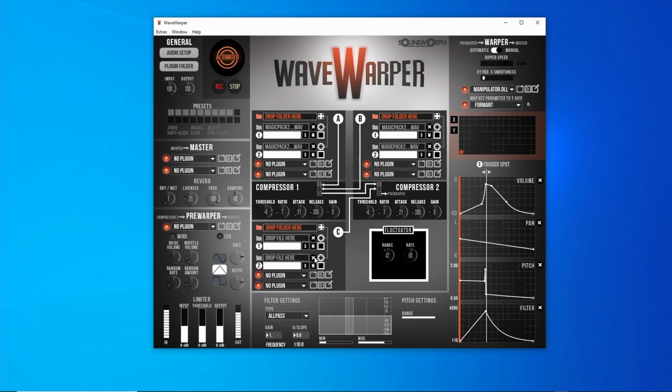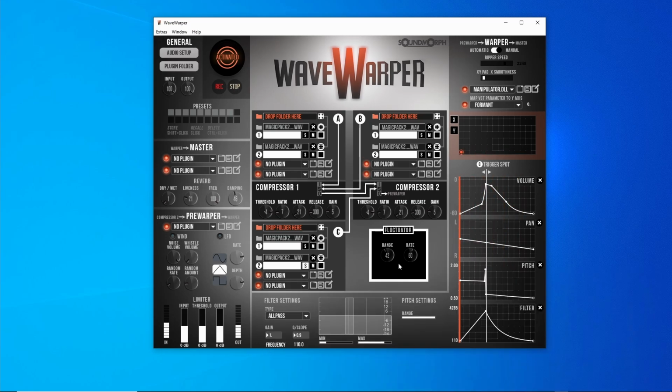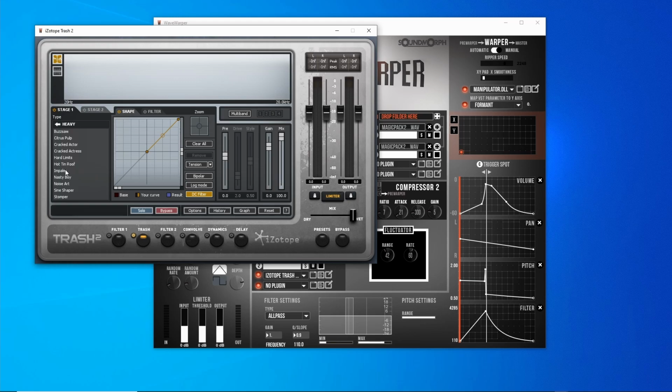So now what I'm going to do is add some impacts here. Let's add some impacts on here and see what kind of stuff we can get. I'm just going to solo this just to see what I can get. So they're okay. I do want to add Trash though, because I want them to be way more distorted than that. So I'm going to open that up. I'm going to do a heavy one. This is going to be pretty loud, so I'm going to turn it down.